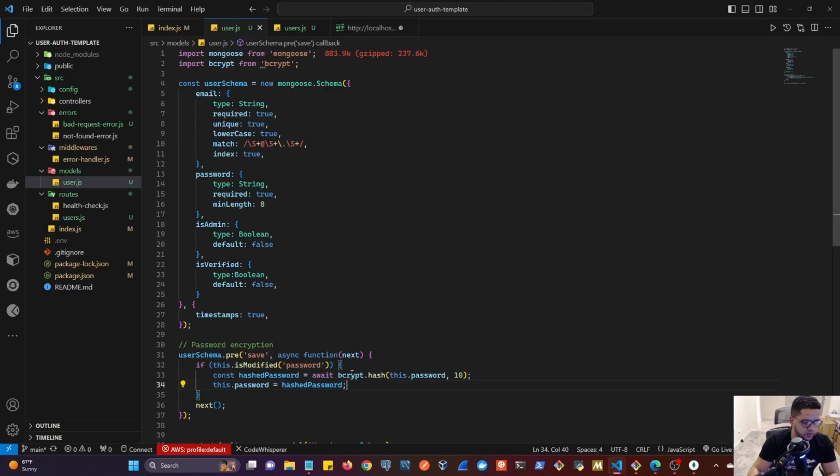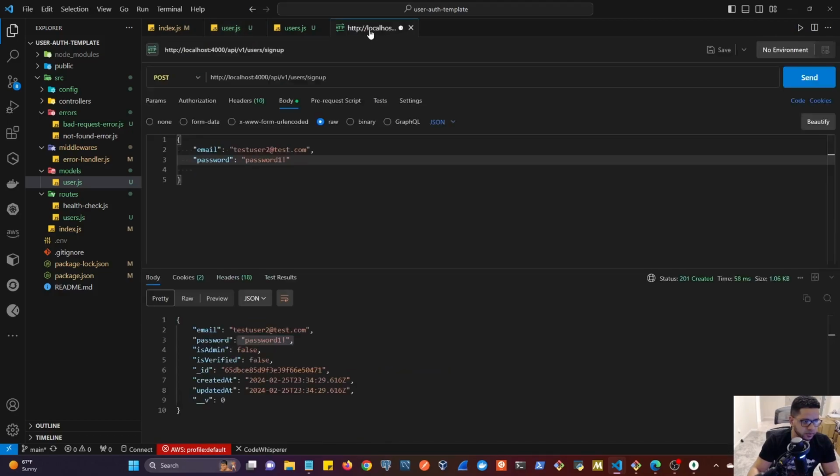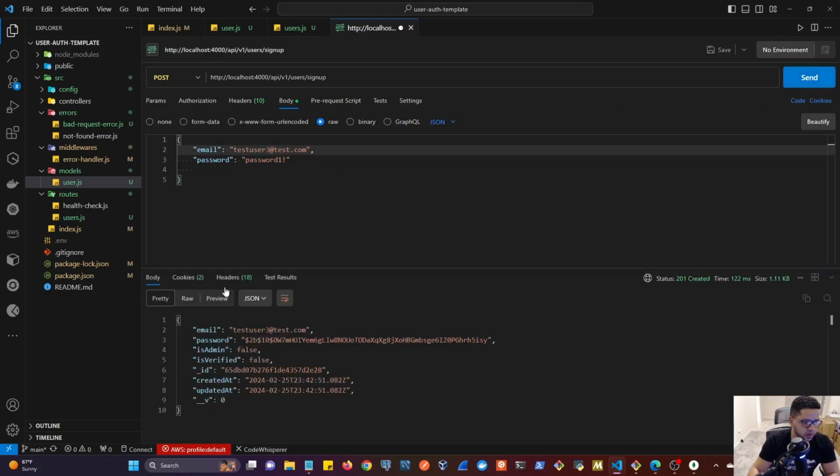So let's test this out. Let's open up Postman again here. And then let's register. Here we see that the previous one we did, user 2, we got the plain text password. Here if we do test user 3 and we hit send, now we got the email, we got the password hash in here.